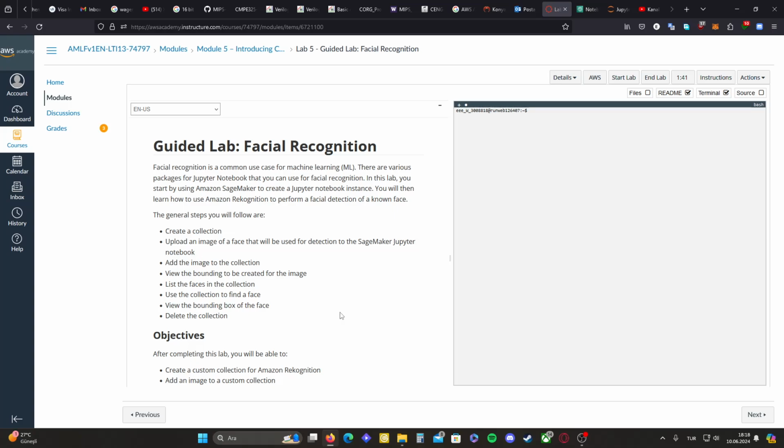In this video, we will do the Lab 5 guided lab, facial recognition, in the Amazon Machine Learning Foundations course. Facial recognition is a common use case for machine learning. There are various packages for Jupyter Notebook that you can use for facial recognition. In this lab, we will start by using SageMaker to create a Jupyter Notebook instance. We will then learn how to use Amazon Rekognition to perform facial detection of a known face.